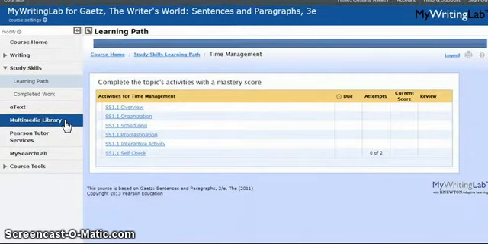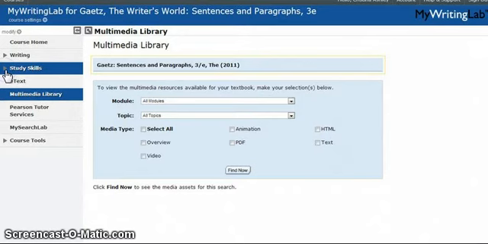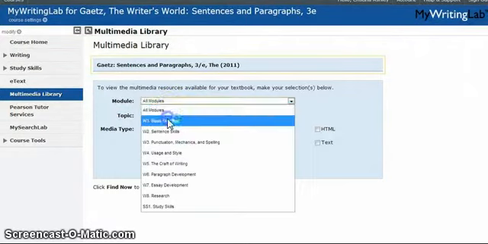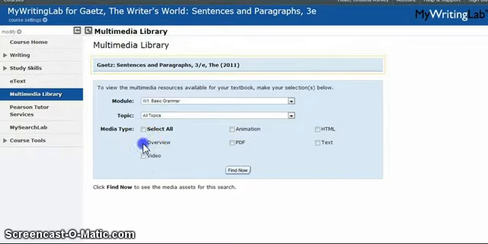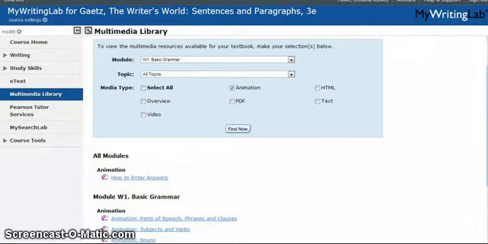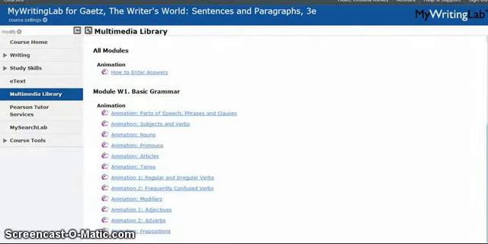The multimedia library is a really good thing if you're going to be in class. If you'll remember when I showed you the writing path, or those modules, they all had an overview, an animation, etc. This is a quick way to access those animations or overviews. So let's say I wanted to go into basic grammar, and for all of them I wanted to look at an animation. I can just click animation and select find now, and then this will show me all of the animations for that particular module.